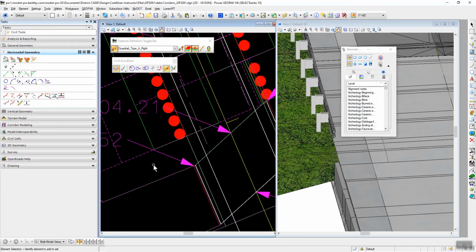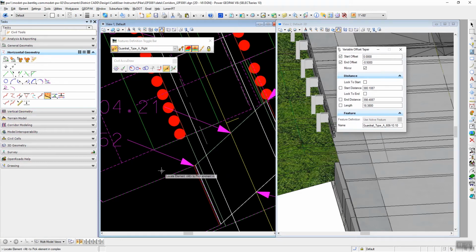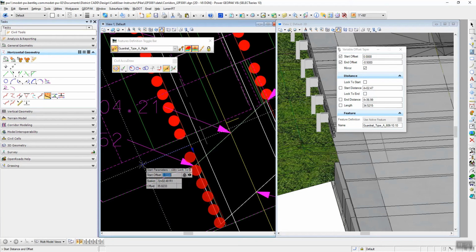Again, with this, we're still using Civil AccuDraw to place it. And I didn't get that to work. There we go. There's the variable offset taper. And it's asking for us to locate the element again, which is the shoulder line. We're going to left click on that. The very first start offset is going to be 0, which it's already locked in. So I'm going to tab down and go to the station field. And the station that we want is that ending station that we just typed in of 71 plus 98.75. We're going to tab that in.